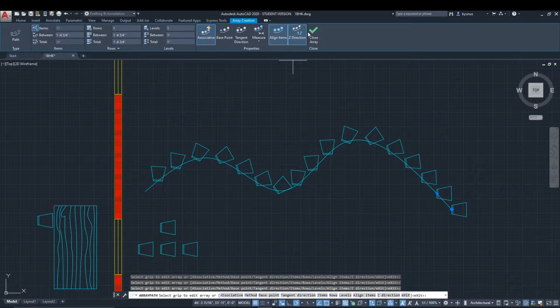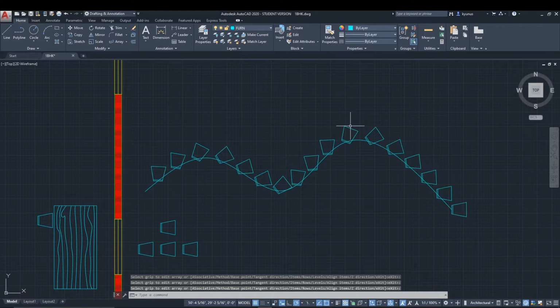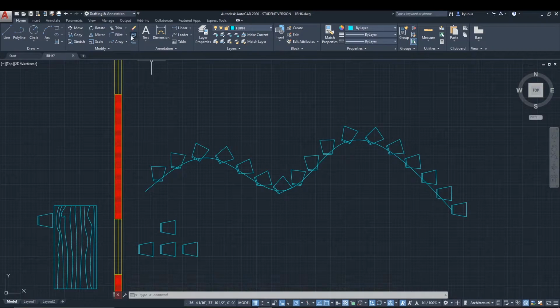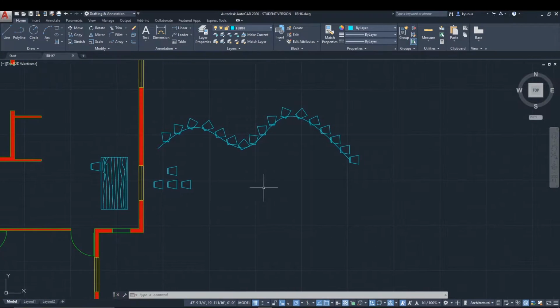So that means once I close the array, everything will be grouped. So again, you have to use the explode command to make it individual objects. Right, so that was our path array. Let's focus on polar array. So for polar array, let's say we have a line which is going like this.